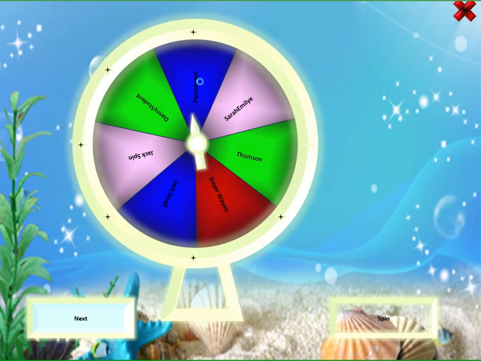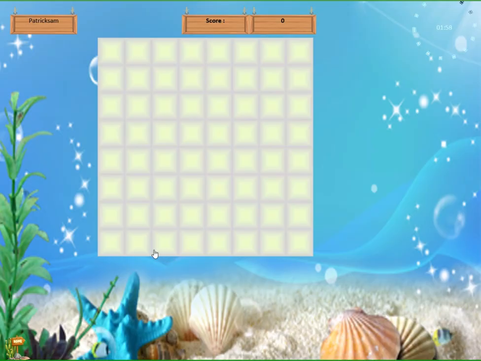Patrick is selected. Click her name and wait for her game to be created. Click Next. You'll enter the game we assigned to Patrick, Game 1. This game is of easy type. It uses an 8 by 8 grid. Clicking on a cell changes its color.